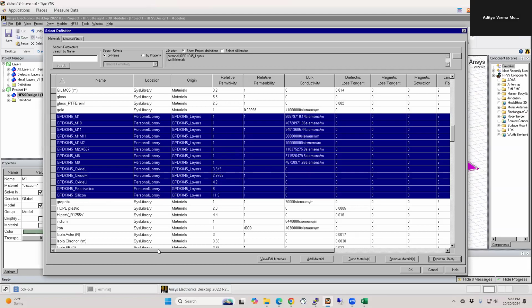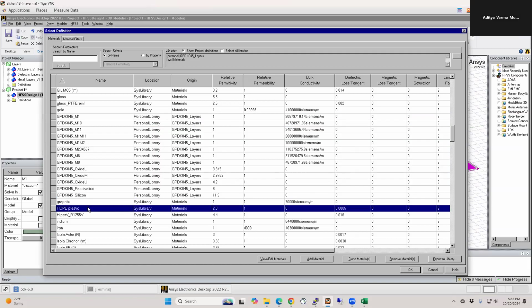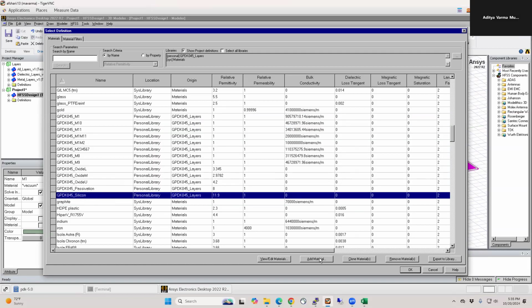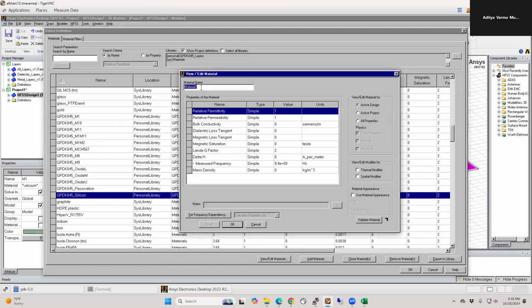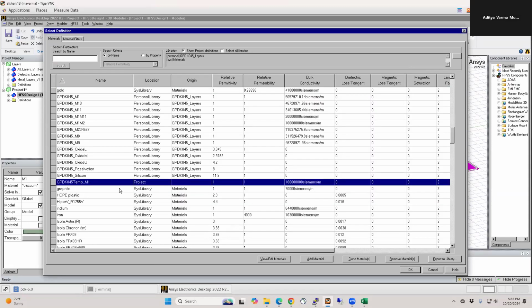Oh, sorry. It's not doing it because it's already part of a library. Let me do this again. Let's just say temp. And I'll say M1, for example. And then let's just say the bond conductivity is E7. Yeah, so you see there's a project now, right?